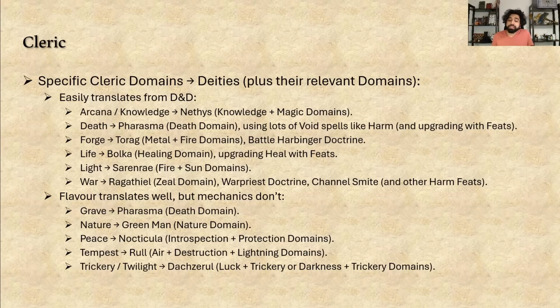The focus spells of all of these domains will do a really good job representing the flavor of Trickery or Twilight. You'll be able to create areas of darkness, you'll be able to reposition yourself because you're so tricksy, but you won't get exact replicas of either of those subclasses' mechanics.